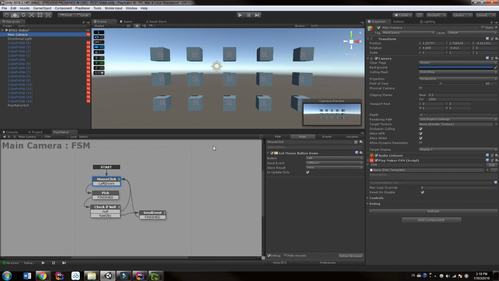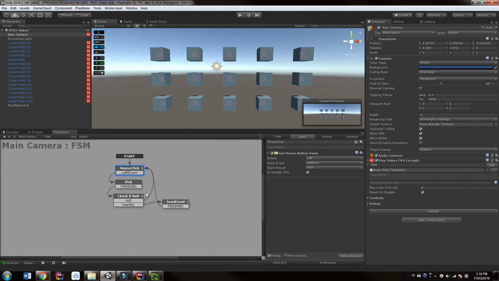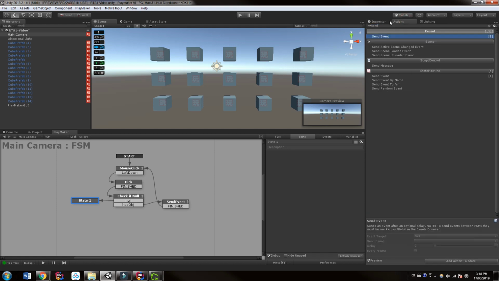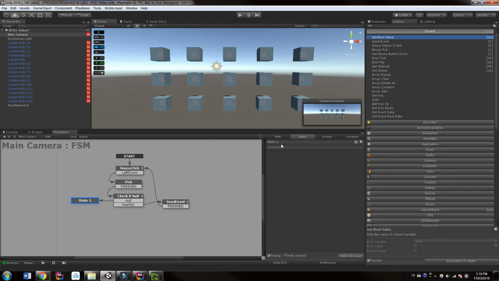Let's go back to our camera where we have our main FSM that controls this, and say, okay, if we click something that is null, if we click a null game object in the scene, we want to do something, which is send an event. Why am I typing it up there? That's the wrong place. I want to type it in the state. Send event. I'm just going to call mine maybe clear, because we're going to clear all the game objects.